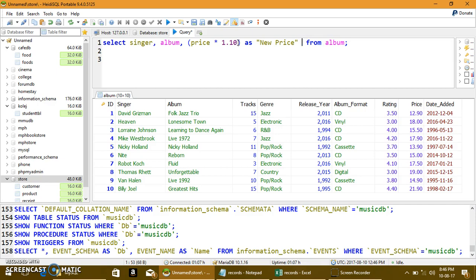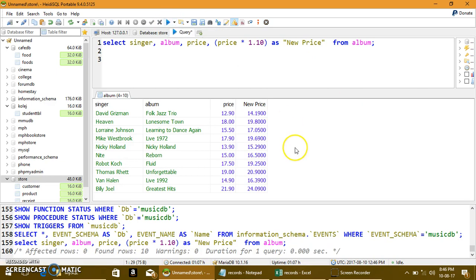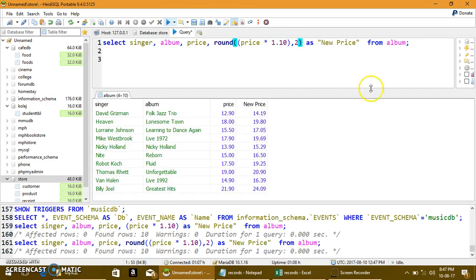So now let's see what happens. I want to also display the old price, which is this price. I want to display this side by side, so you can see the difference. So can you see? The singer, the album, and then this is the old price. And if I increase by 10%, this is the new price that I will have. Again, you are not updating the value, you are just displaying the value. Of course you can put round, you can put here comma 2, and you can run it again, so it will be nicer.